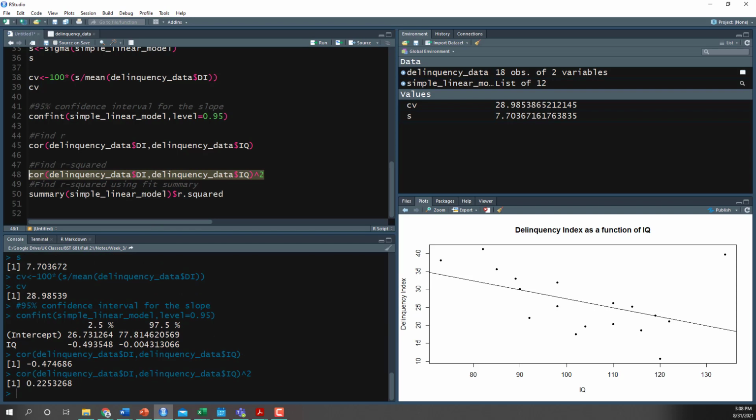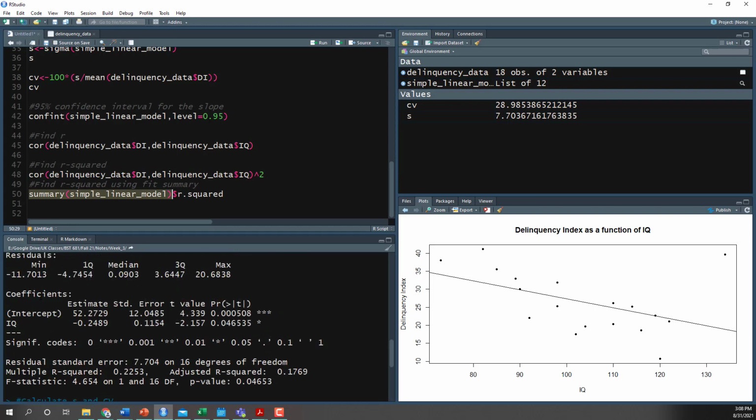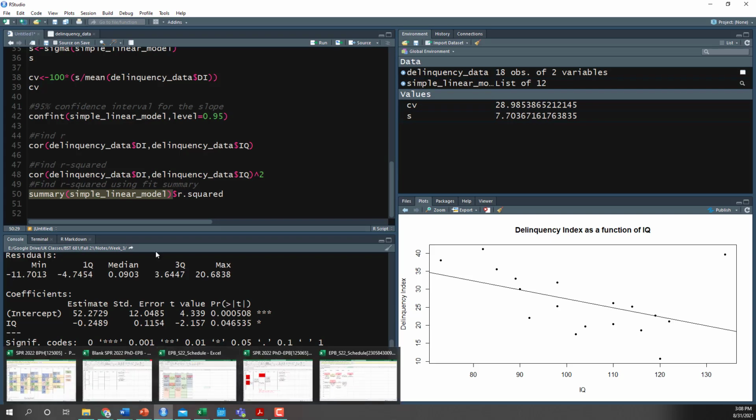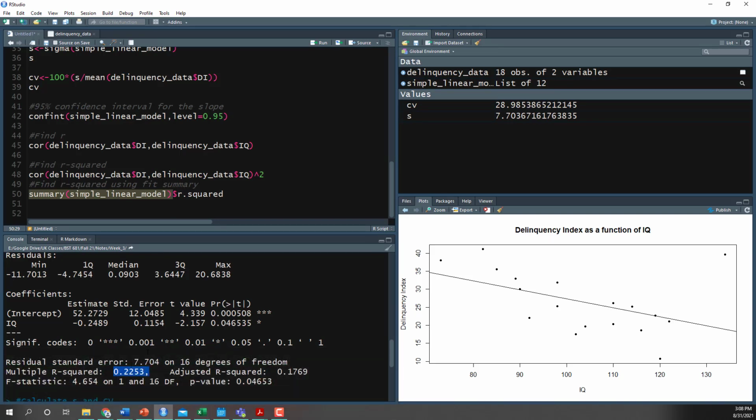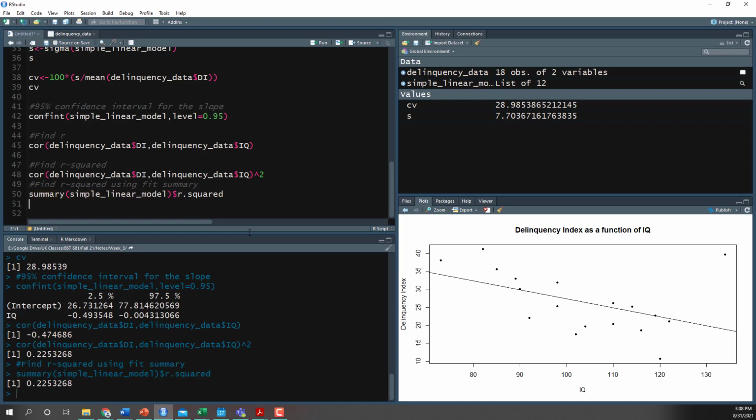Or we could again look at that summary of that simple linear regression model. And notice this time, if we go back up to that summary that we just saw earlier, we can see how multiple R squared is equal to 0.2253. And so that's part of that object. So I'm going to call that out by using $r.squared. And you see you get the exact same value.